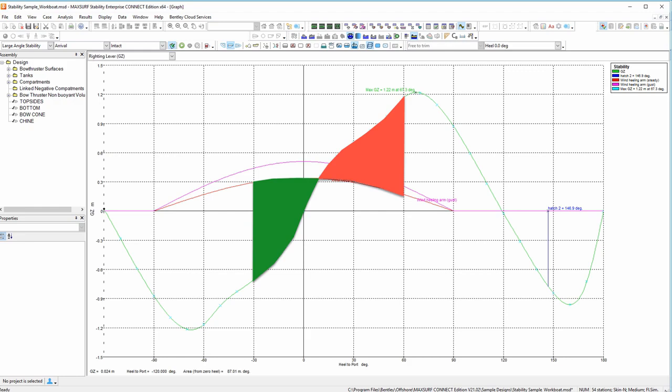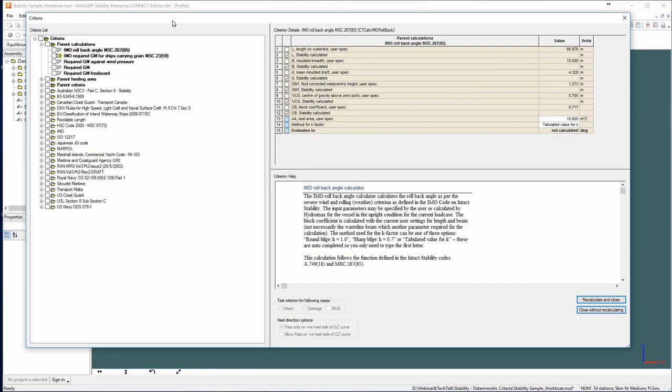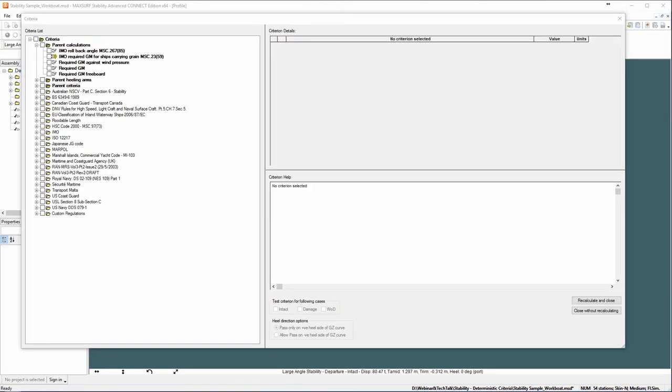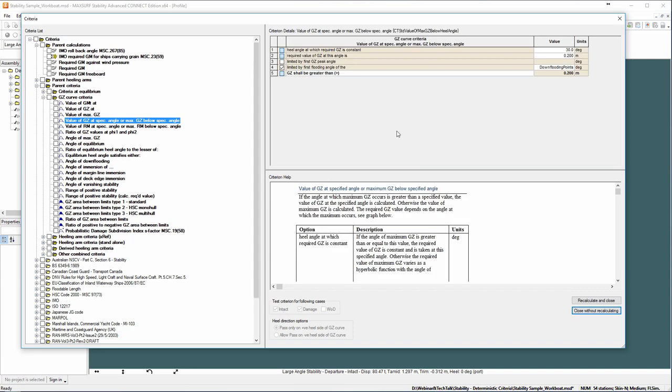A good place to start is looking at these rules. I have open here the sample workboat file. It's part of these sample files that ship with the software. I'm going to open up the rule sets in here. Let's take a minute to have a look at the anatomy of this criteria window. I'm just going to pull up one of these criteria.